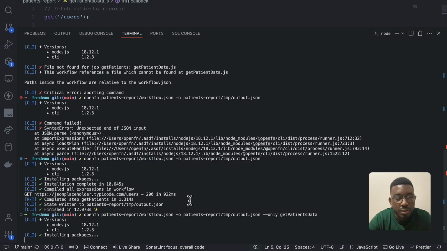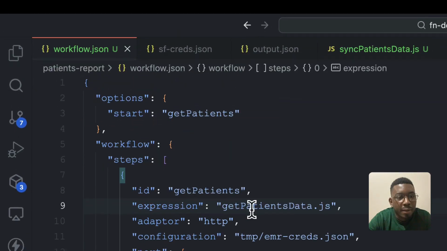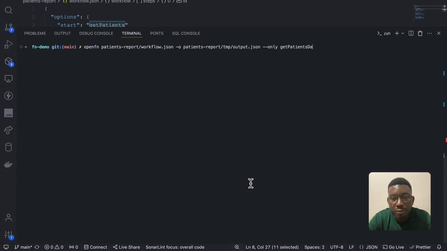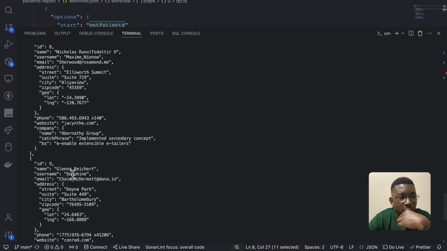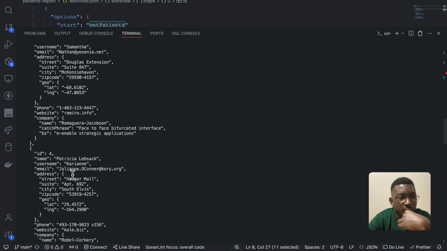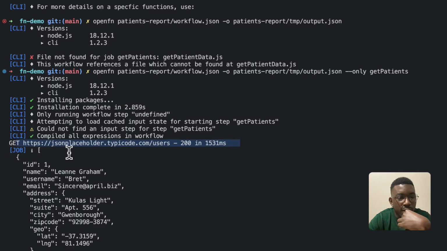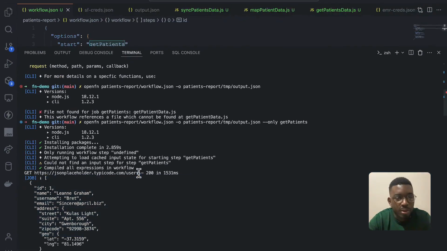Since it already installed the package before, right now it will be a bit faster. So it's saying error, only step not found. So get patient data is not found. I think, yeah, it's called get patients, sorry. So I'll fix that. The ID that I need for this step to work is called get patients, not get patients data. As you can see in my log here, I have fetched the patient records, and then the second step here is logging the data that we have gotten from the previous operation.